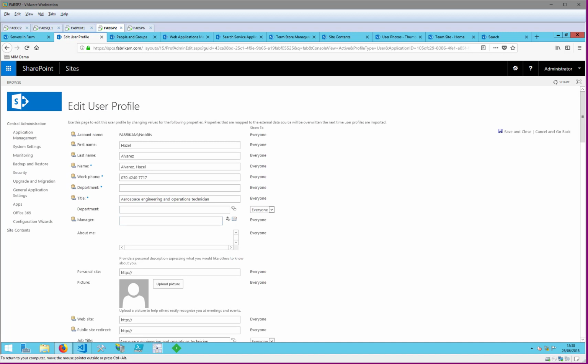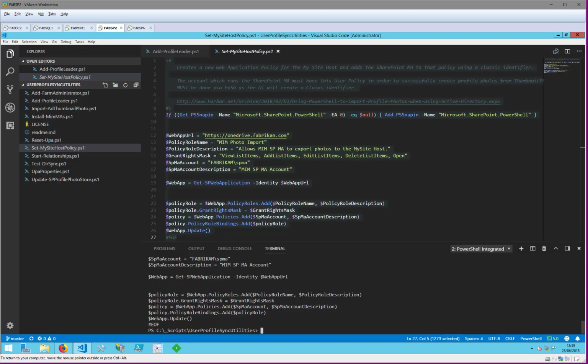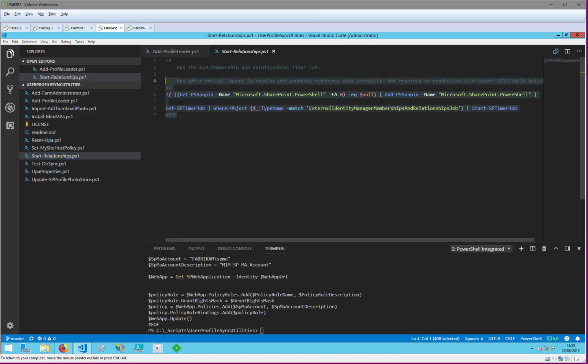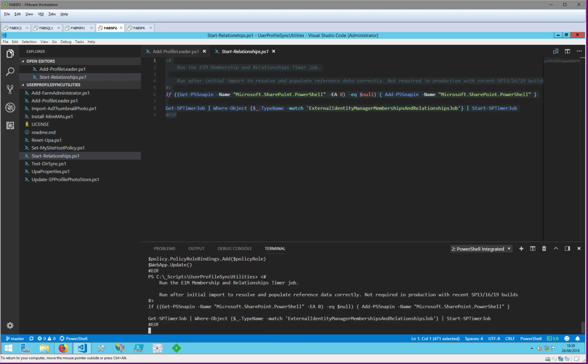See, still no manager. So once we do an initial full sync, there is a timer job that runs that will finalize the reference data, whether it be the manager attribute, or indeed it also takes care of some reference data with respect to other lookup objects and audiences. So instead of waiting for that for the purposes of the demonstration, I'm going to go ahead and kick off that timer job manually. And because we've only got a very small amount of data here, it's quite quick.